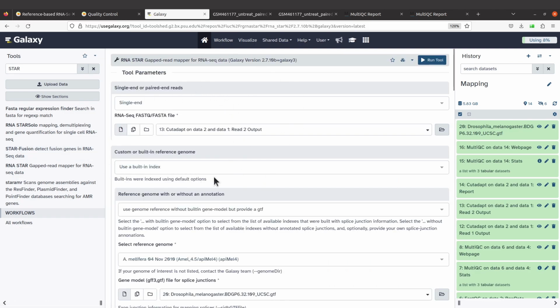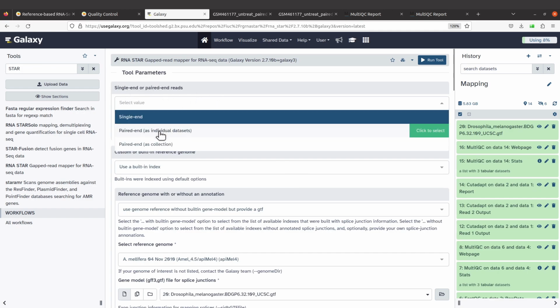So here we will select our data, and then we are also going to select some options. So first of all, single end or paired end reads. We are using paired end. So we have our paired end as individual data sets. So this is what we are going to use. All right, so we click it.